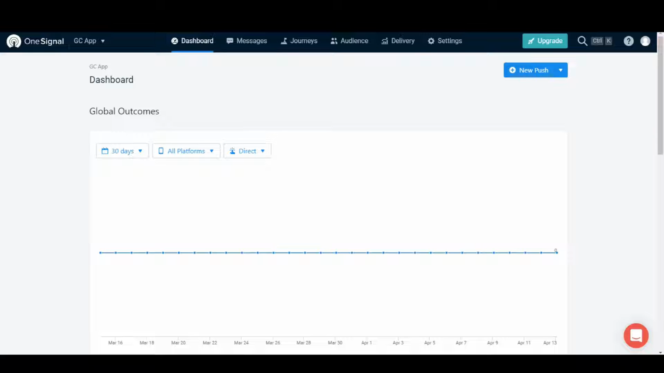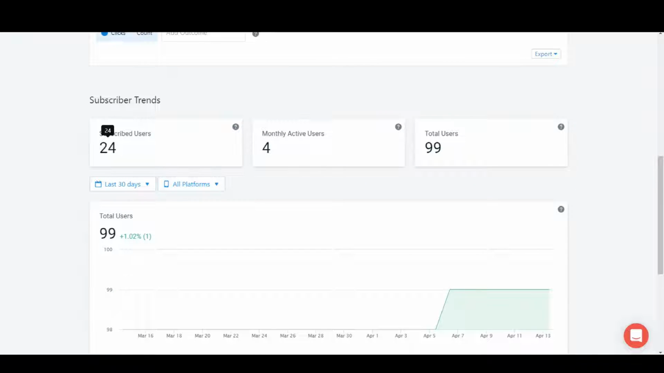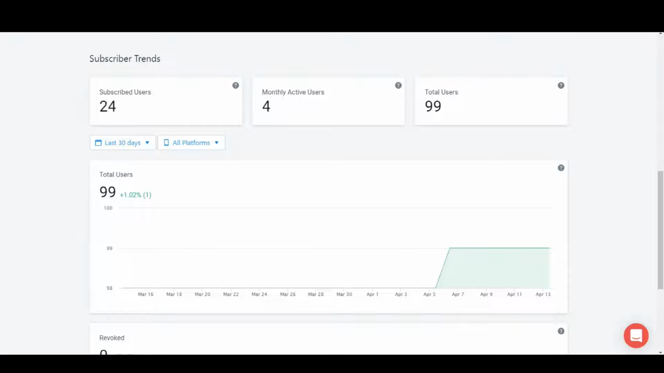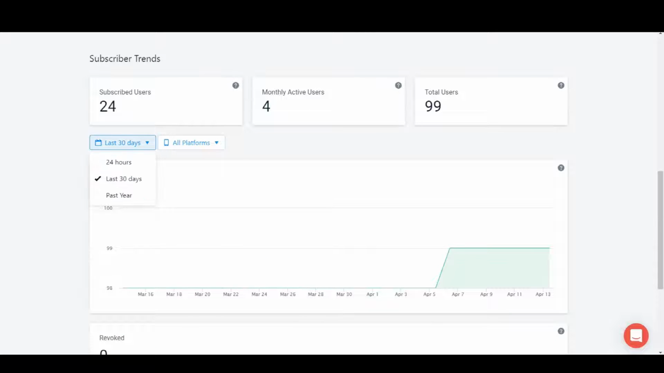And this is our demo app. So the dashboard is pretty empty, but let me give you an overview. You can see the number of messages sent out. If you scroll down, you can see the subscriber trends. So at this moment, 24 people allow us to send a push message. 4 of them have been active over the last 30 days, and in total there are 99 users on the app. So you can see the total number of users, and you can play around with these filters to change the period or to change the platform between iOS and Android.